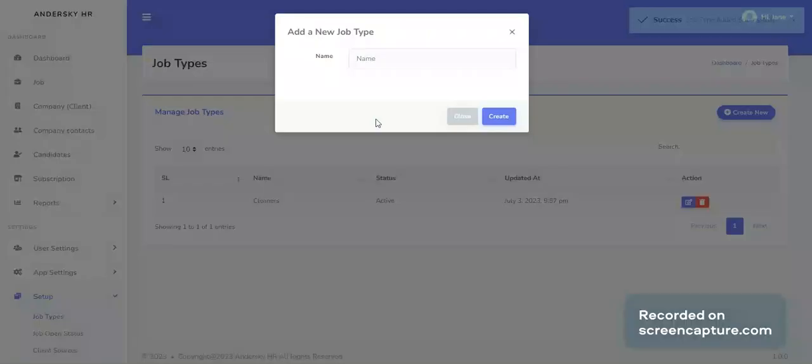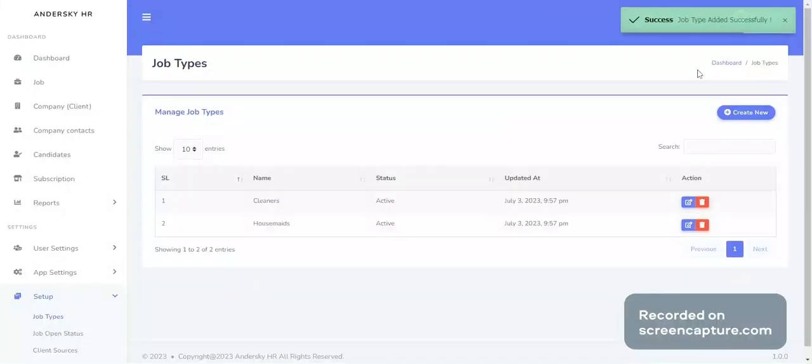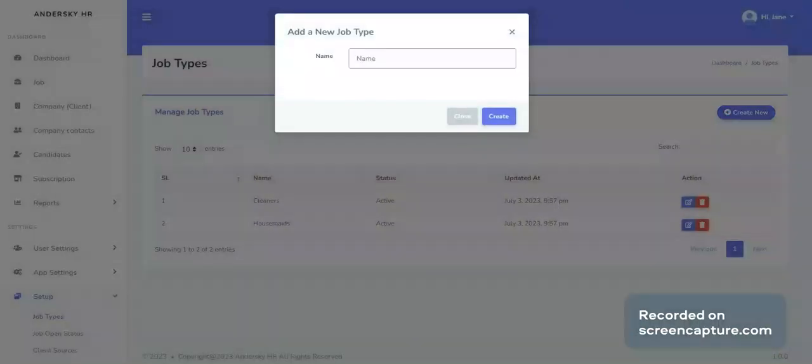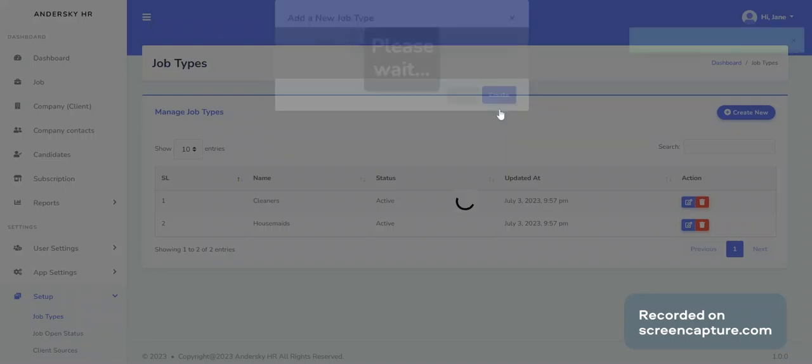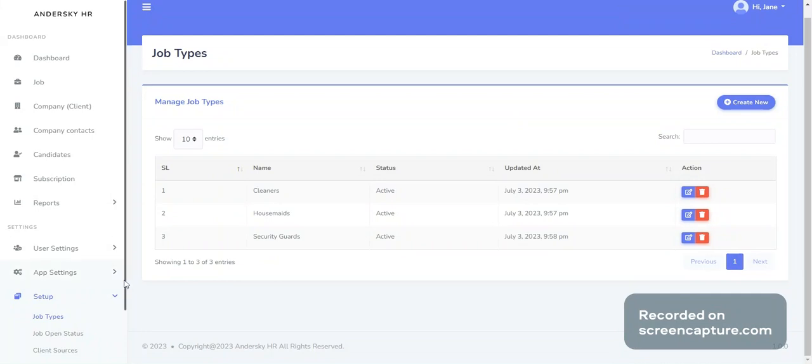Let's assume you have housemaids. Let's assume you have security guards. So basically, you can add all job types that you may have in your agency. So we have just done a list of them. Then let's go back to the setup.